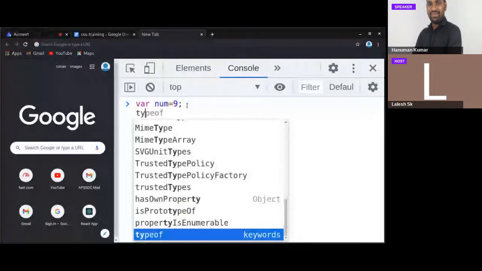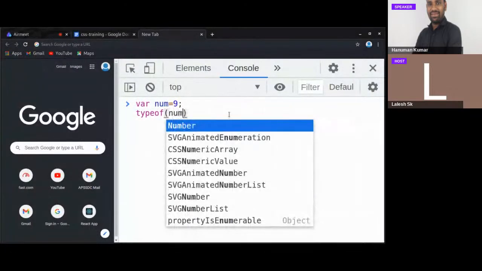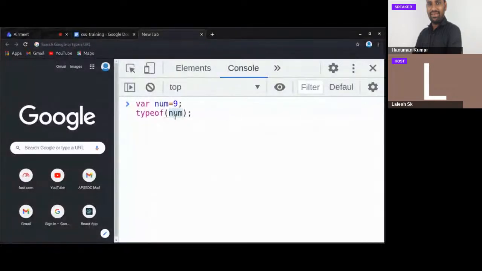Here I am going to use the typeof function, typeof, and I am going to use num. Here num is the variable name we already declared in the above statement. So the statement declarations and implementations are completed. If you want to execute this code, you can use the Enter key. So let me use the Enter key. We are able to see this is number kind of data. When we type multiple statements, we have to use Shift plus Enter. If you want to execute the code, you have to use the Enter key only.